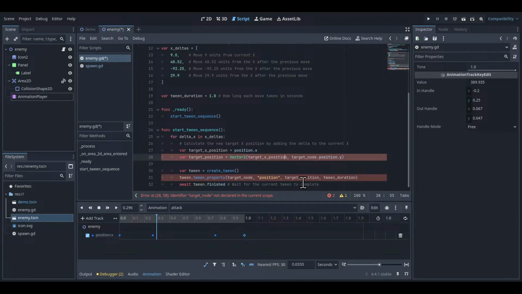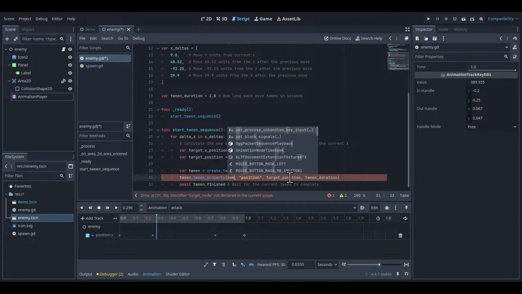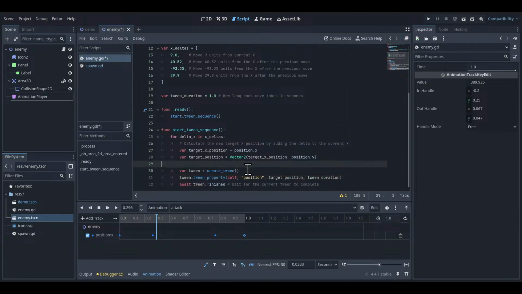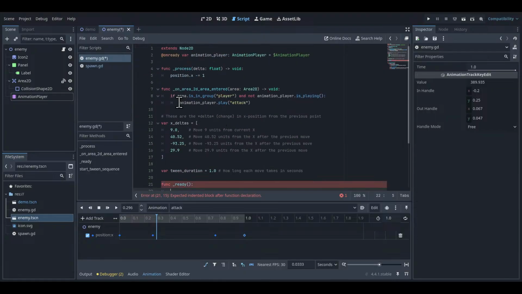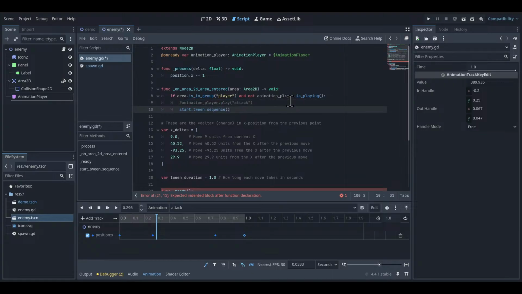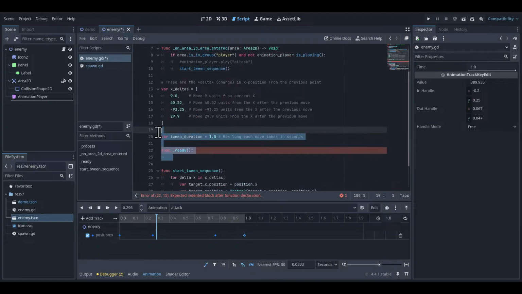Okay, this is weirdly complicated, I don't know why. Target position... What's going on? Target node. South. Instead of here, it does it here instead.